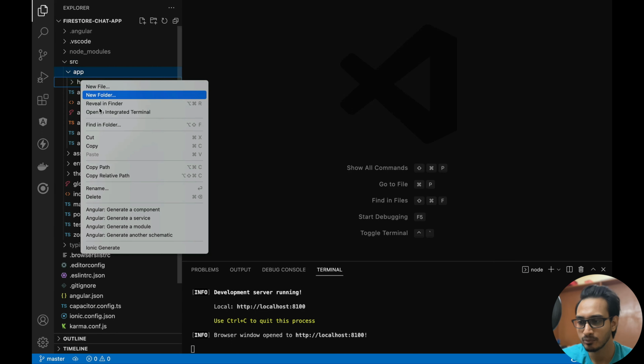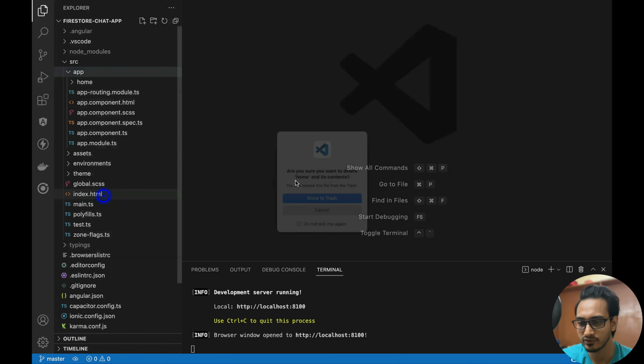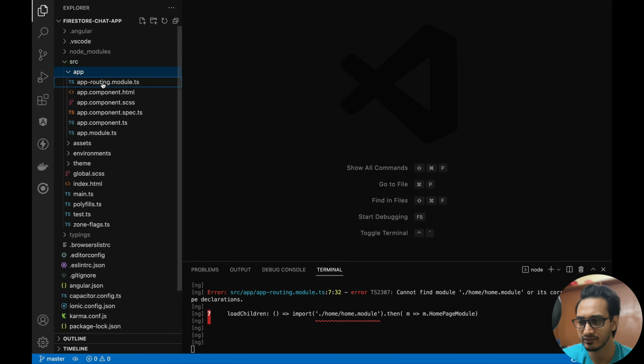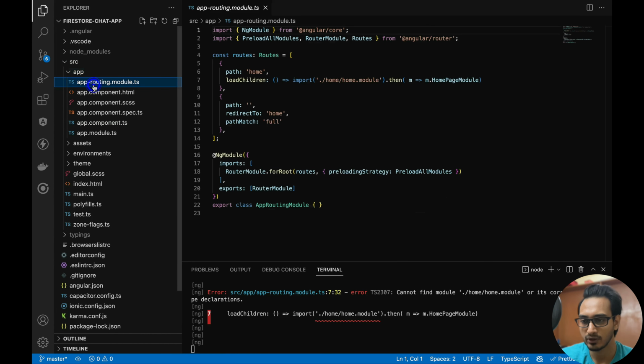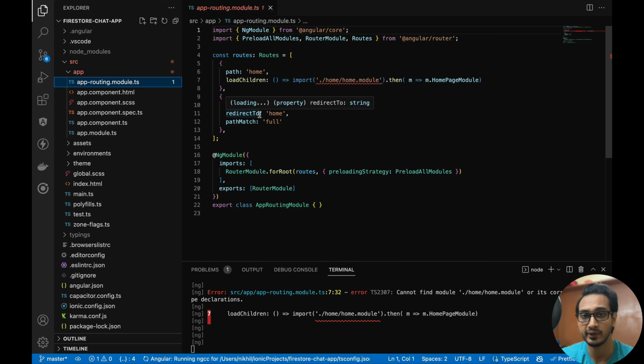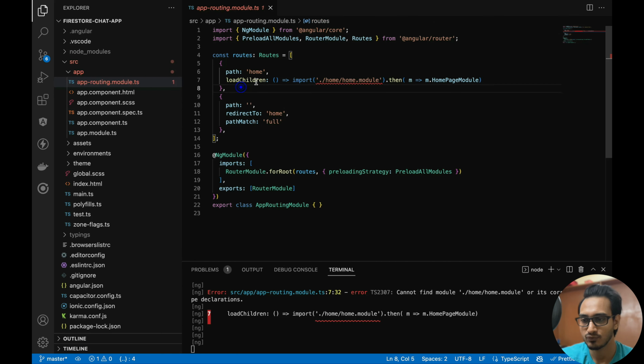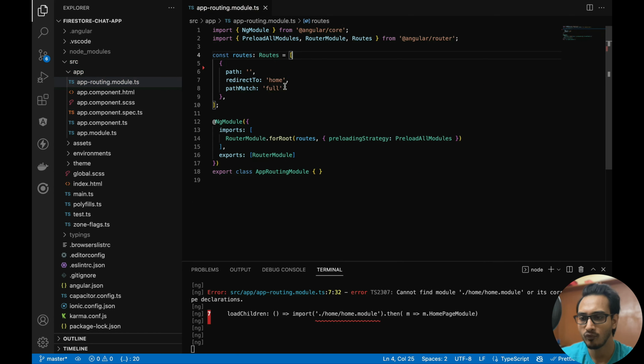I'm going to remove this home folder at first. I know I'll be getting few errors, but I need to do that up because I'll be structuring the pages on my own, right? So that's why I'll remove it. Let me remove this one too. All right. Now what am I going to do?